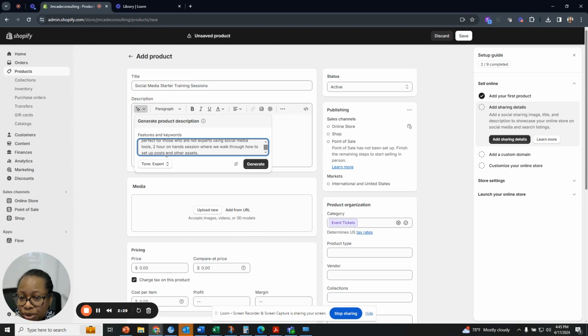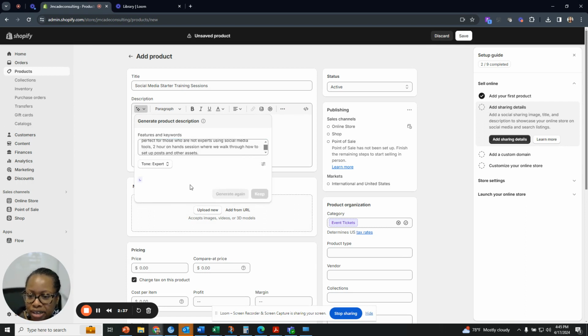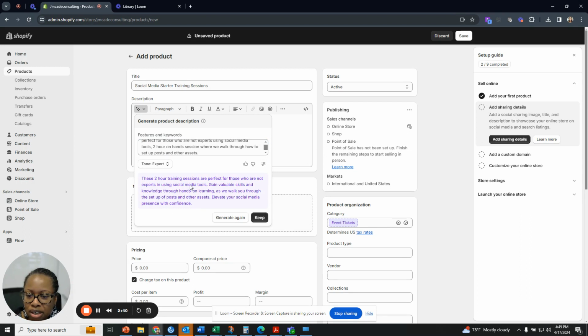I do want to add some bullets in here, like what some of the things can include, but I want to just generate this first part. So if we put that in the description, features and keywords, you don't have to sometimes be as detailed. You can let it fill in the blanks. I tend to put a lot in there so it has more to work with.